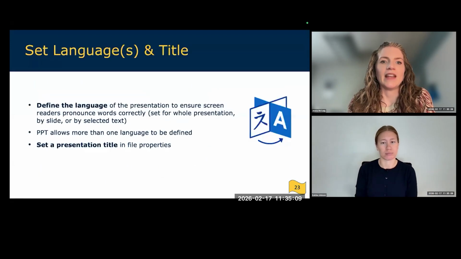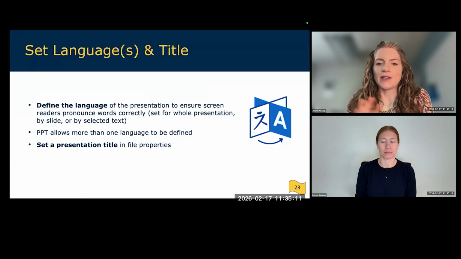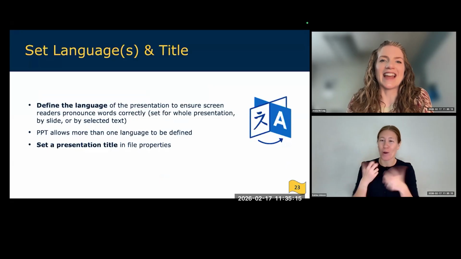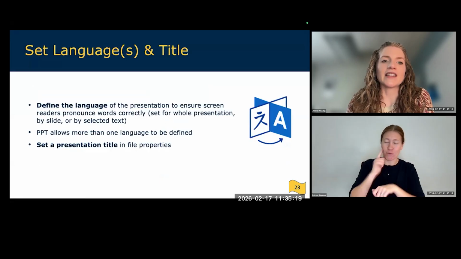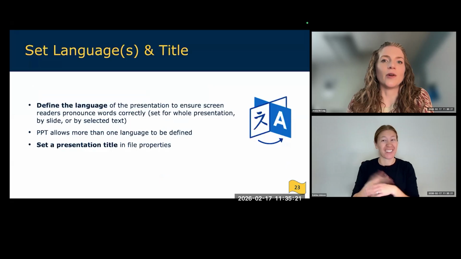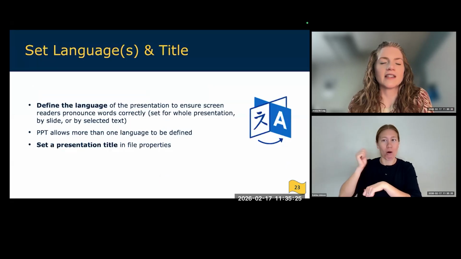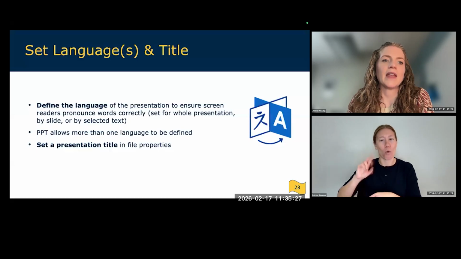Okay. And then this is one of the last two things. So we want to make sure that we are defining a language for our slide deck. And the nice thing about PowerPoint is it allows you to assign a language for either the whole presentation, by slide, or for portions of selected text. So I'll show you how to do that today.